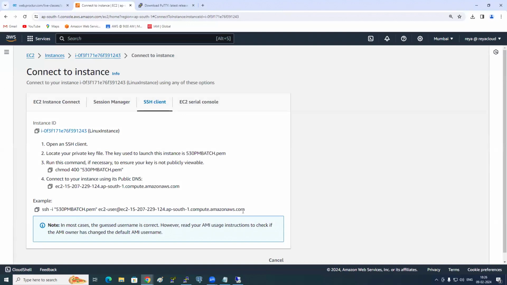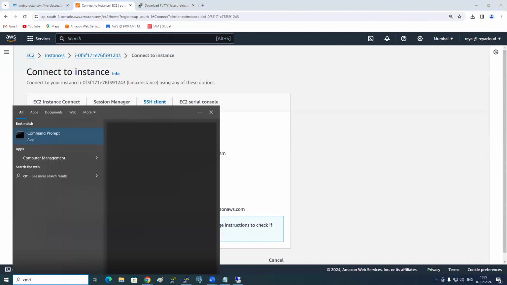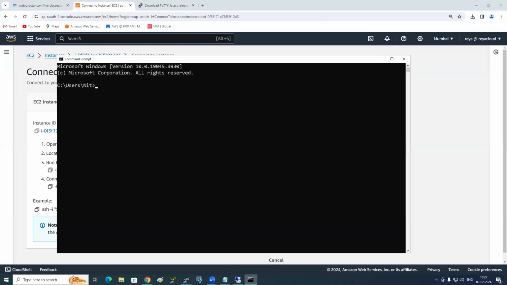From Windows to Linux, PuTTY. Or on our Windows machine, if you go to Command Prompt, we have SSH. From here also you can do SSH, and from Git Bash also. There are multiple ways you can connect to Linux. MobaXterm is there, Git Bash is there, Command Prompt is there, PuTTY is there. There are so many tools that you can use.